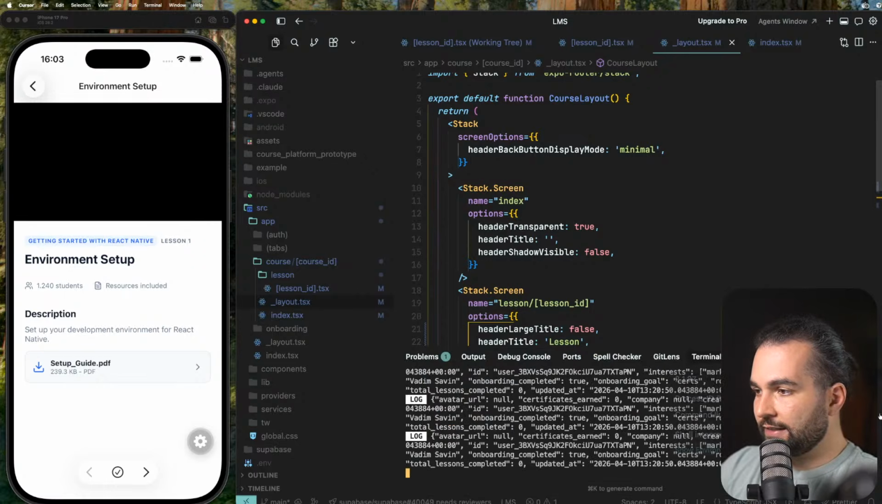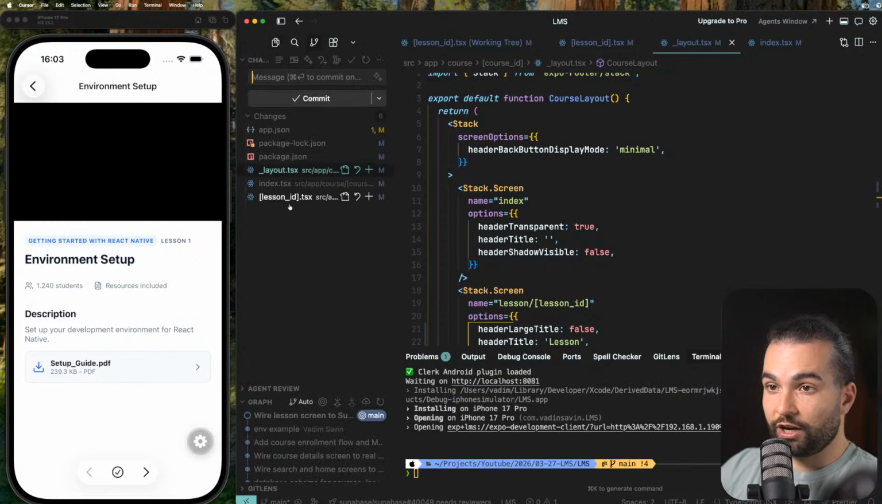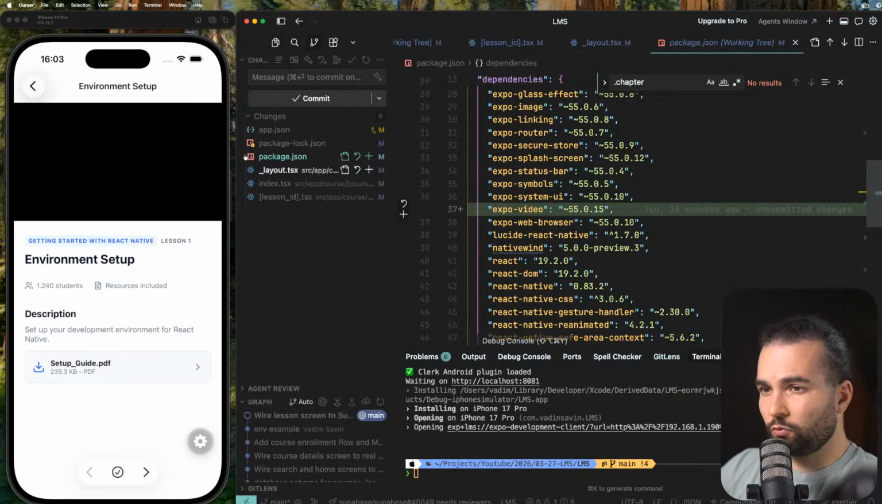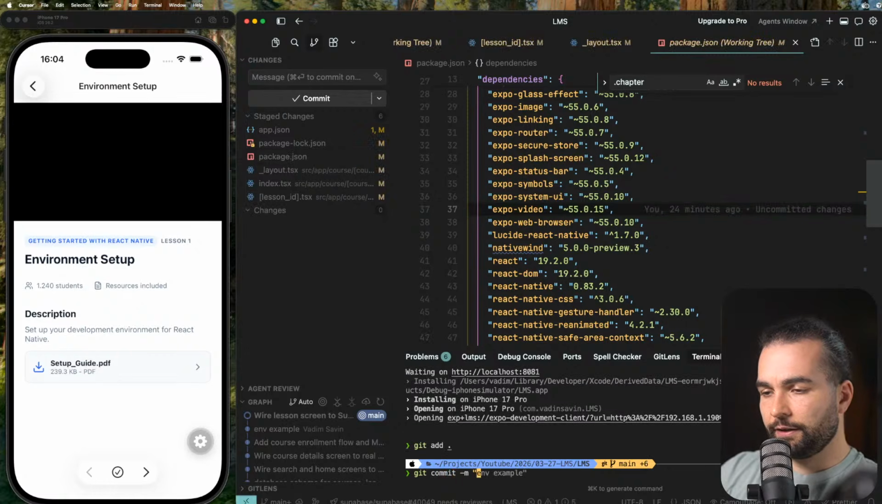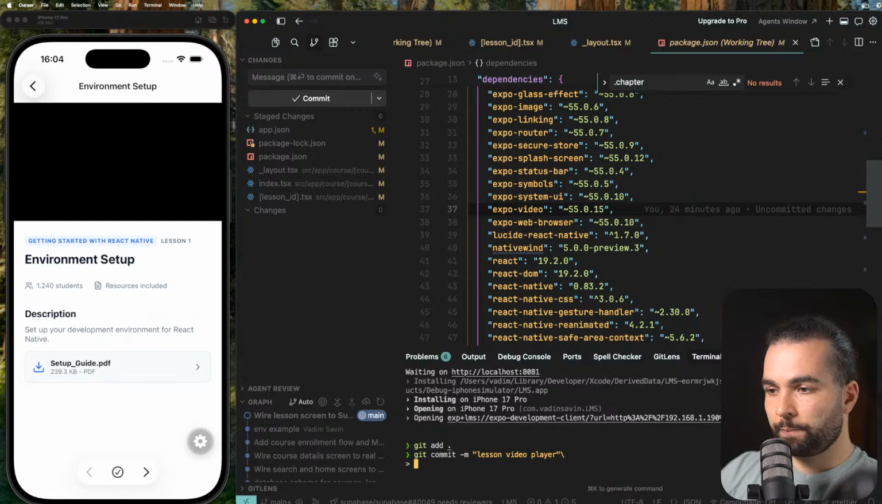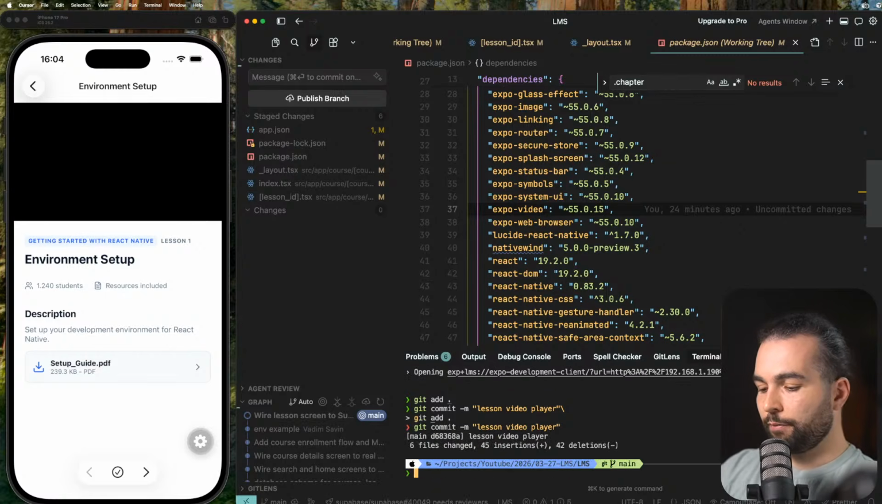So I'm gonna go ahead and say, let's just check the changes, but I think we already did that. We integrated the Expo video player. So let's do git add, git commit, lesson video player. Perfect.